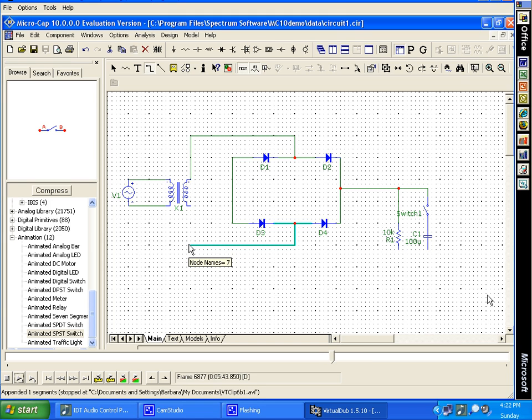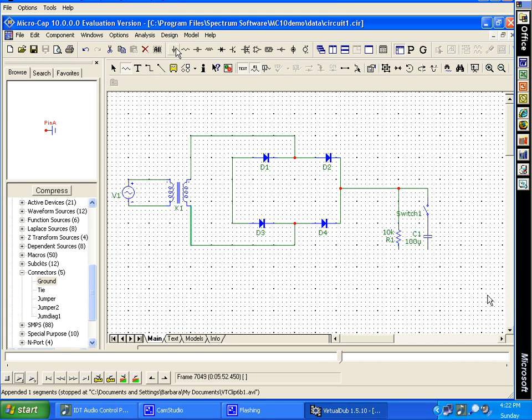Now we'll put in the grounds, and that will complete the circuit. I'll put a ground there. I'll put a ground here. And a ground here. Oh, and I got to put a ground over here too. So I'll set that ground there. I'll go back and get a wiring icon and add the last wire. This should be the circuit. So now we're ready to do analysis.